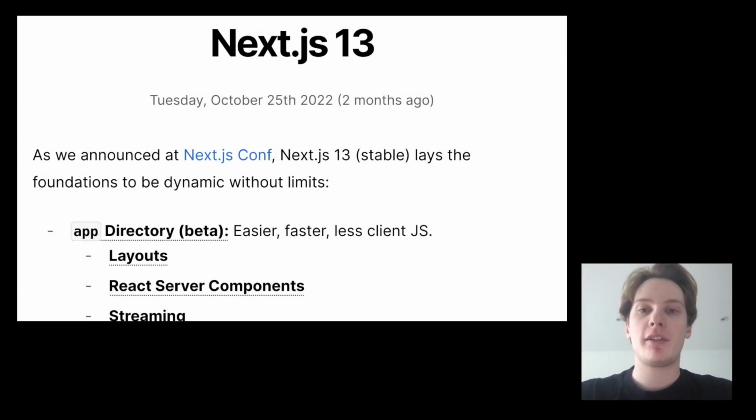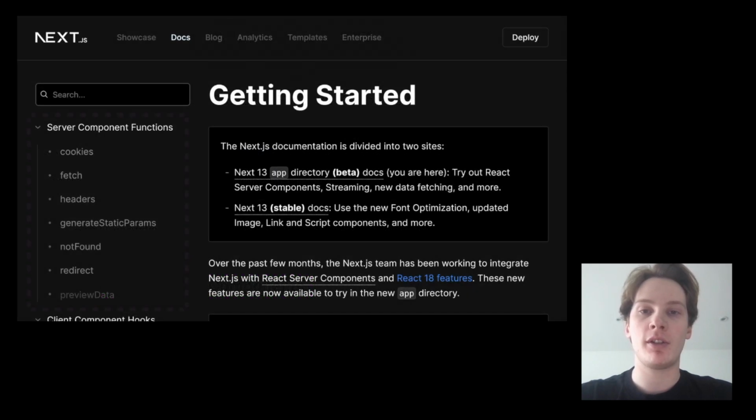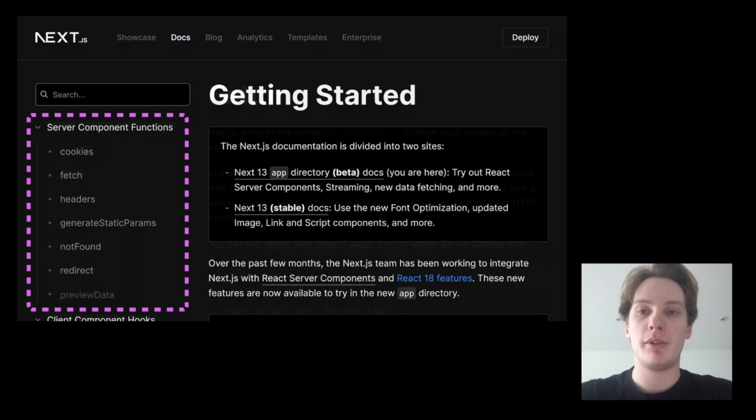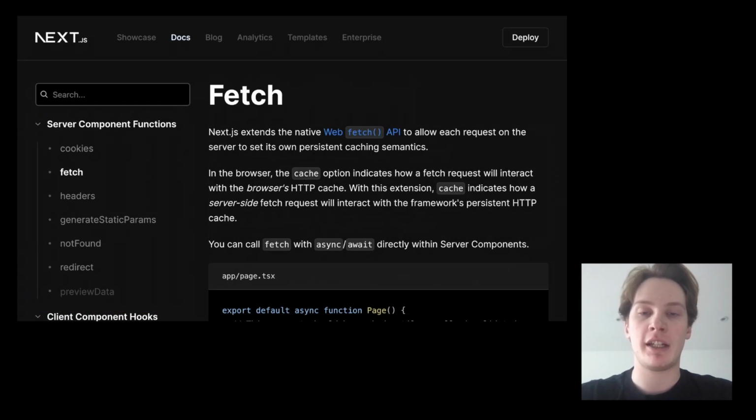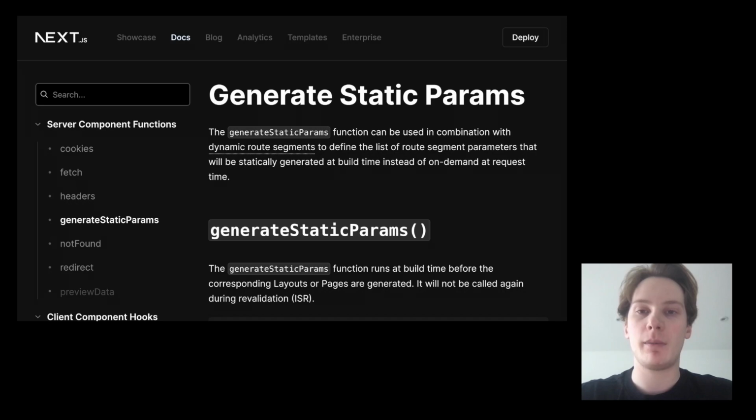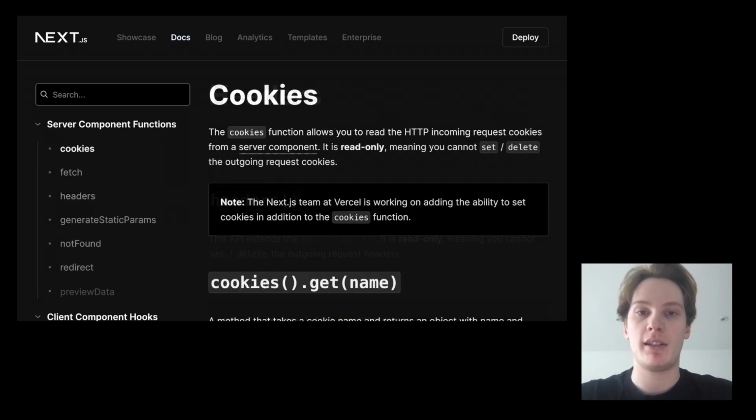One of the most groundbreaking features introduced in Next.js 13 is support for server components. As part of that release, Next.js added 7 new server component functions that enable you to fetch data on the server and change the cache behavior, generate static pages, modify pages based on request headers and cookies, and much more.